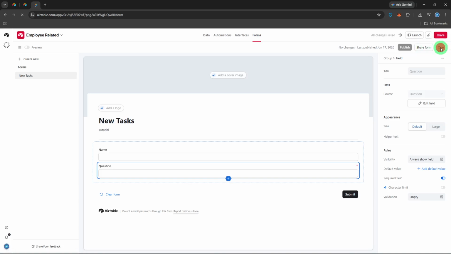If your form requires saving, make sure to save your changes before closing. Though Airtable often saves automatically, it's always good to double-check. That wraps it up. You now know exactly how to reorder questions in Airtable forms.